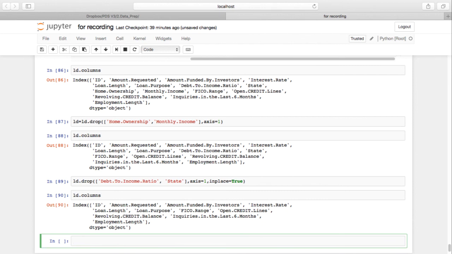One more thing that you need to be careful with here is that when using the inplace equal to True option, the drop function doesn't output anything. So don't equate it to the original data. If you do, the original data will end up becoming a None type object, which we discussed earlier also.